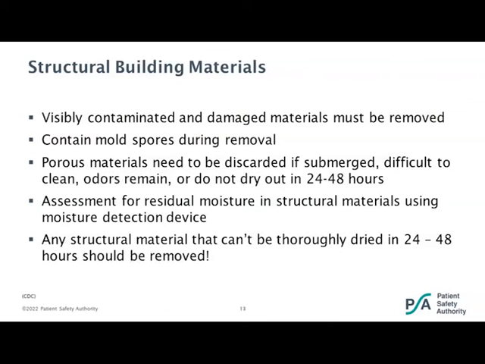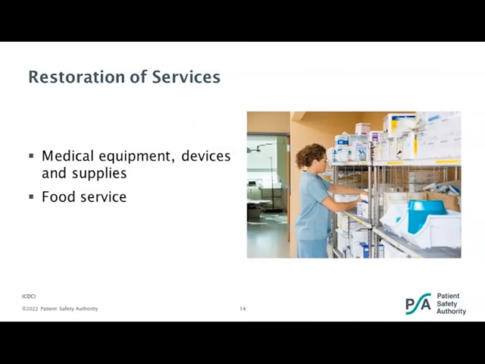Once remediation of the structure is complete, the focus then turns to the restoration of services. Your medical equipment, devices and supplies, food services, and I'm also adding laundry to that. All of these should be inspected to determine what is salvageable and what needs to be discarded. Laundry is a service that needs to be evaluated and restored. Ensure there's a stable electrical power, a potable water system back online, and a natural gas supply restored.